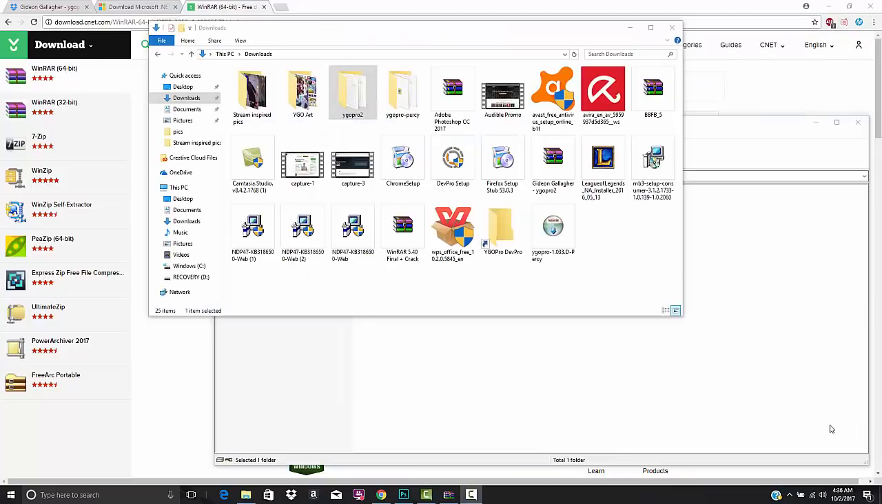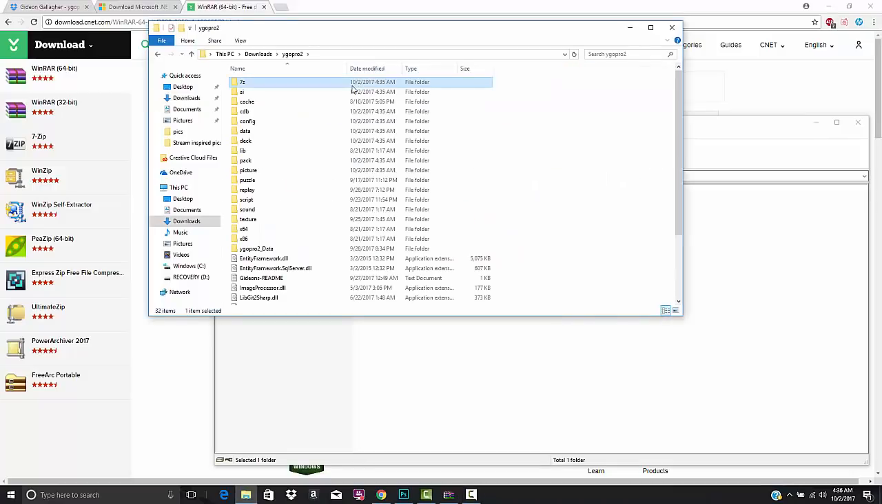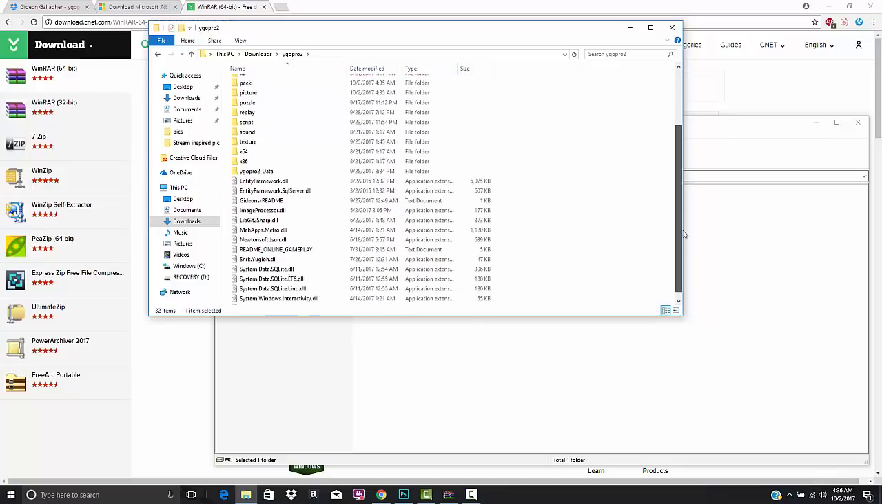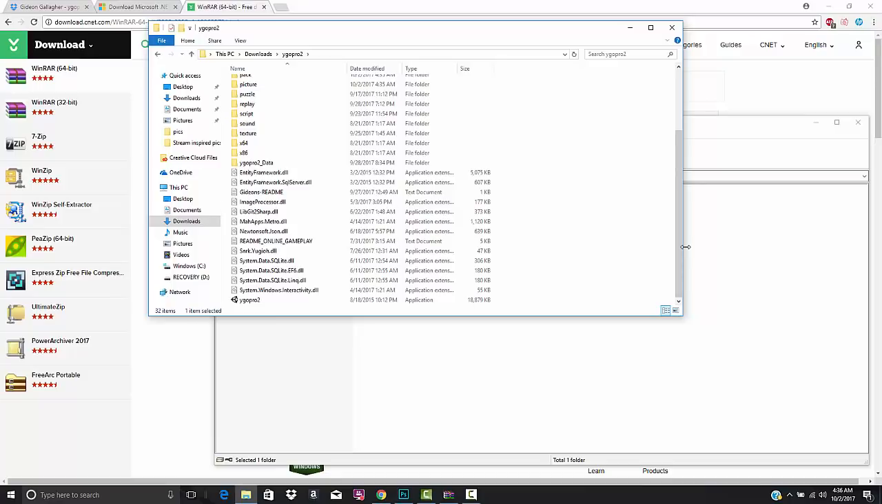Okay, so it's done. Here's my new YGOPro 2 folder. Let's go ahead, double click, open it up. And you can see that all the dates modified are October 2nd, which is right now as I'm shooting this video. It's really cool because this new version of YGOPro 2, the latest version, doesn't have the updater, or at least if it is in here, I can't find it. So that's really cool. I think they just eliminated the updater because it really wasn't working properly.